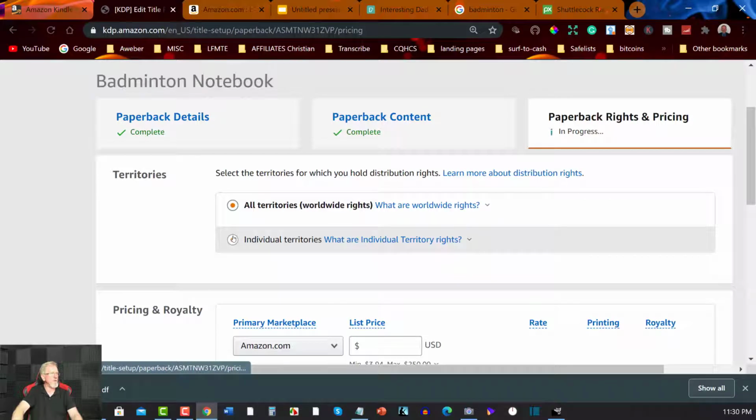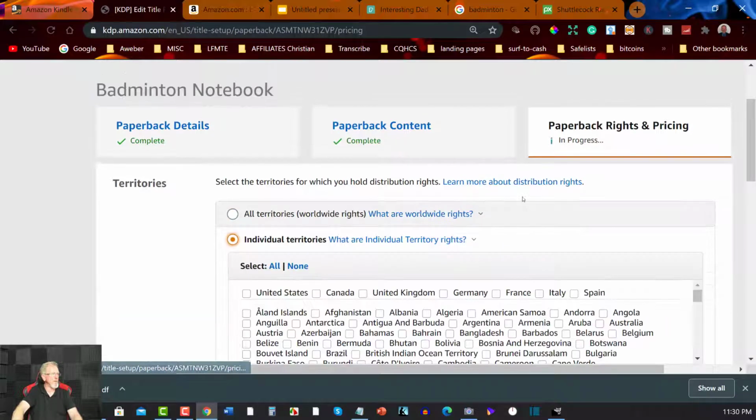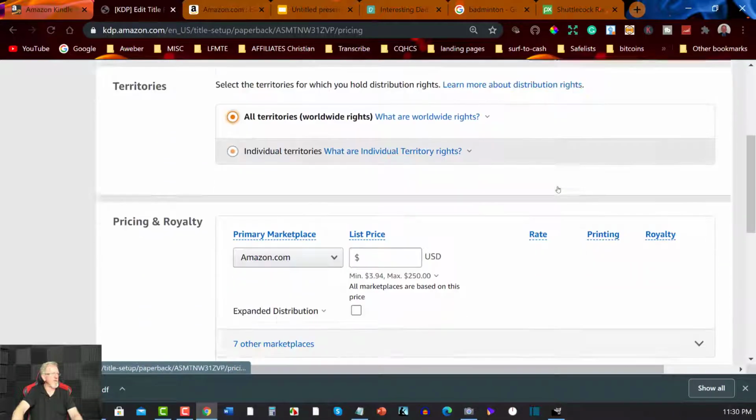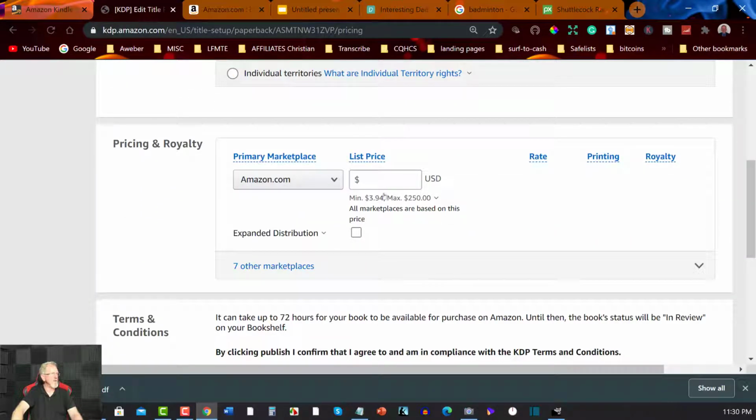So let's go over here. We can have a look at individual territories as well. We'll just do this one, and I'm going to now have a look at the price. Minimum $3.94. And I think in this particular case, we can have a look at, say, $5. That will give us royalties of 64 cents. Printing costs is $2.36. Not a huge amount of profit on that. So let's make that about $7 and see what happens.